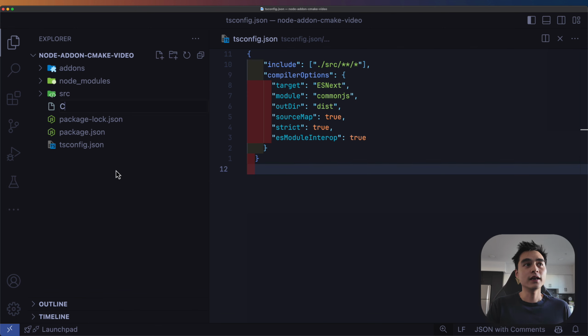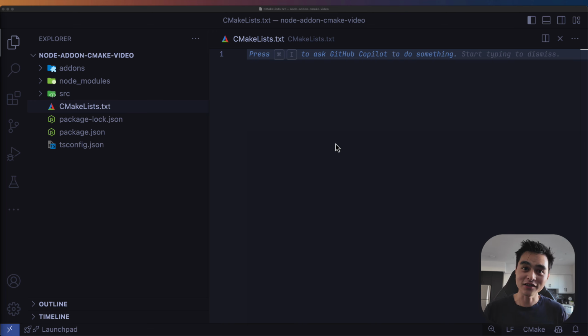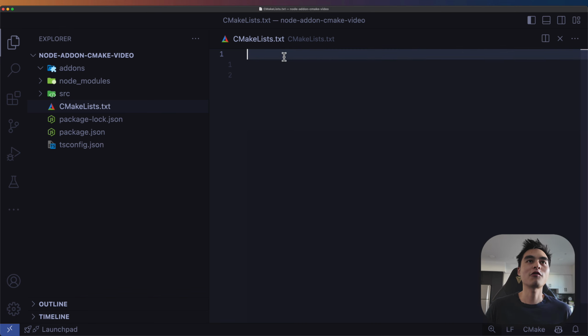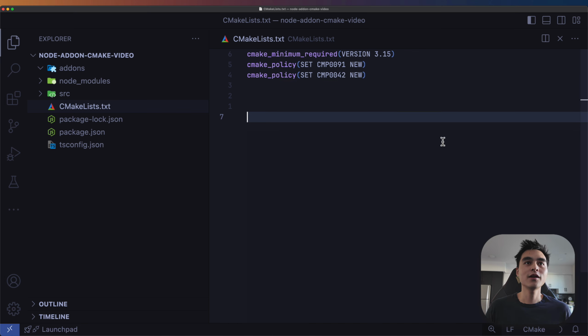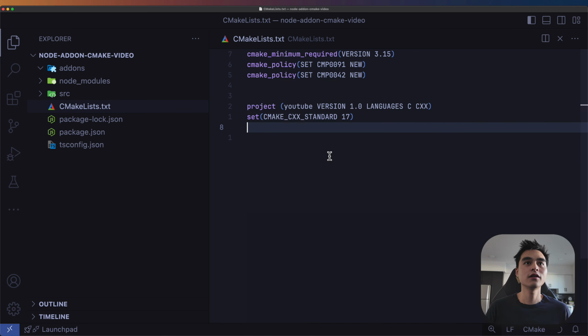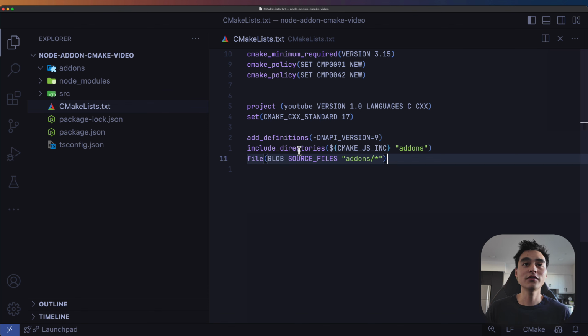And then we're going to need a CMakeLists.txt, and this file is going to contain all the information that CMake needs to compile our Node.js add-on. The first thing we need to do is set the minimum requirements and the policies. We're then going to set our project name and the CMake standard. Let's also add our definition.